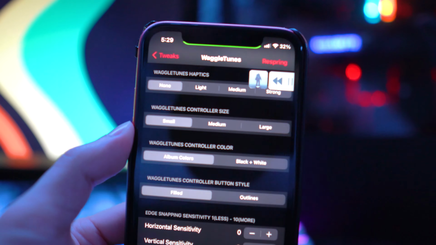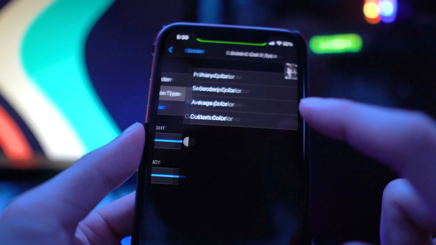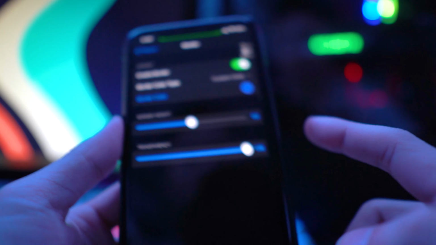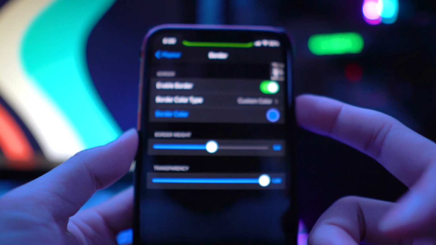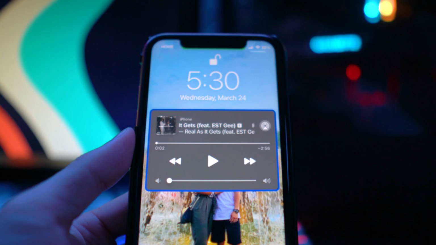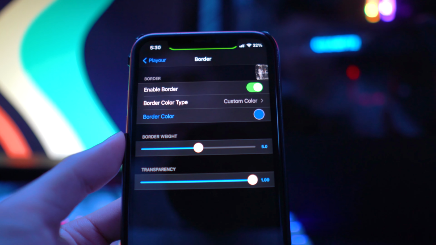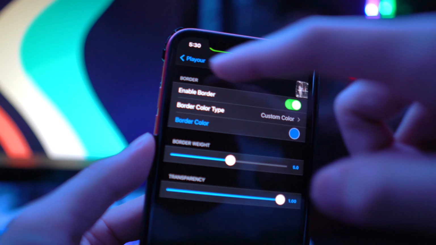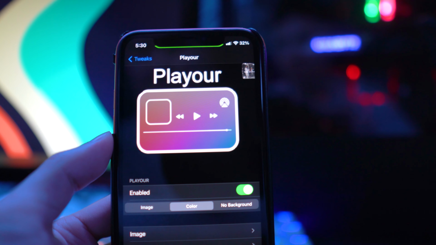The next tweak for you guys is called Playour, and this one completely redesigns your music player on your lock screen. So basically it just matches the album artwork right here. Go to the next song, same exact thing, and you guys can even change the border color. So if I go into here, go to a custom color, I have it set to blue right now. If I go to my lock screen, you guys see the border is completely blue now. And like I said, I prefer the primary one where it just automatically changes the color to match its album artwork. So a pretty cool tweak to have called Playour.